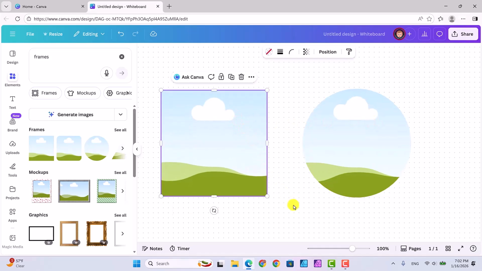Okay, now these two frames, what they're going to do is they're going to crop the picture that you bring into the frame. That's why you have to have the frame first before you bring the picture in. So another thing that comes up because of this is that you need to have the appropriate picture that will fit into the frame. So in order to get my picture, I'm going to go up here and click Uploads. That's because I'm going to get a picture that is mine.